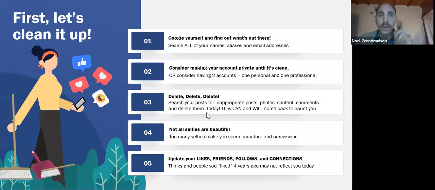Number four, not all selfies are beautiful. There is a perception in today's age that too many selfies make you seem immature and narcissistic, right? So if you have a million photos of you doing this, it's not going to be a good look for you online. When you're looking at your photos, you can curate them and make a positive collection. If you see that there are 1,000 photos of you, you may want to get rid of some of them, tone it down a little bit, and add some of you with your friends and your family, okay?